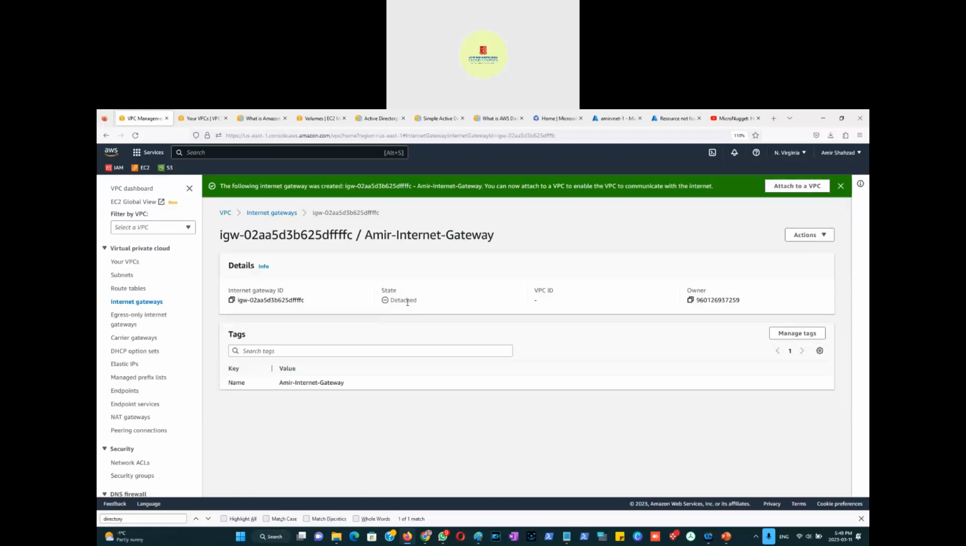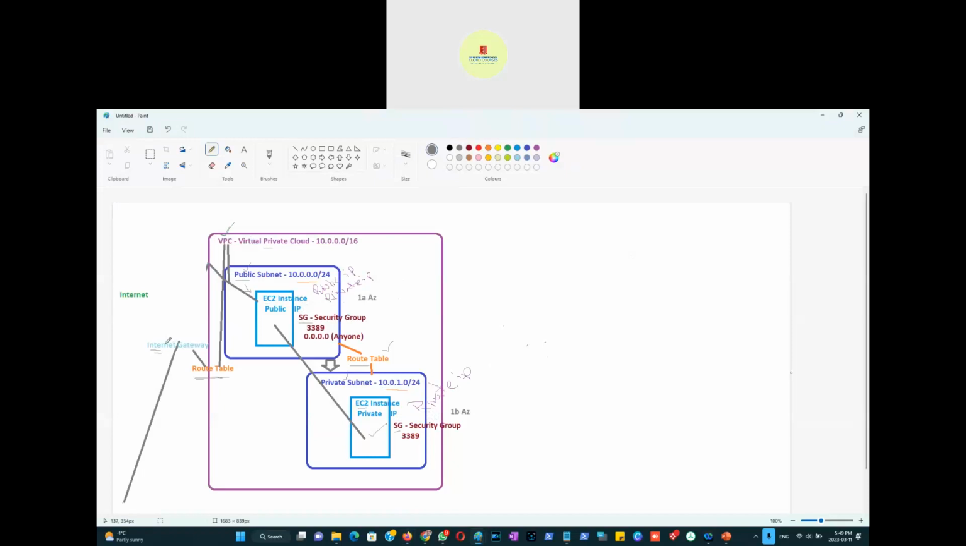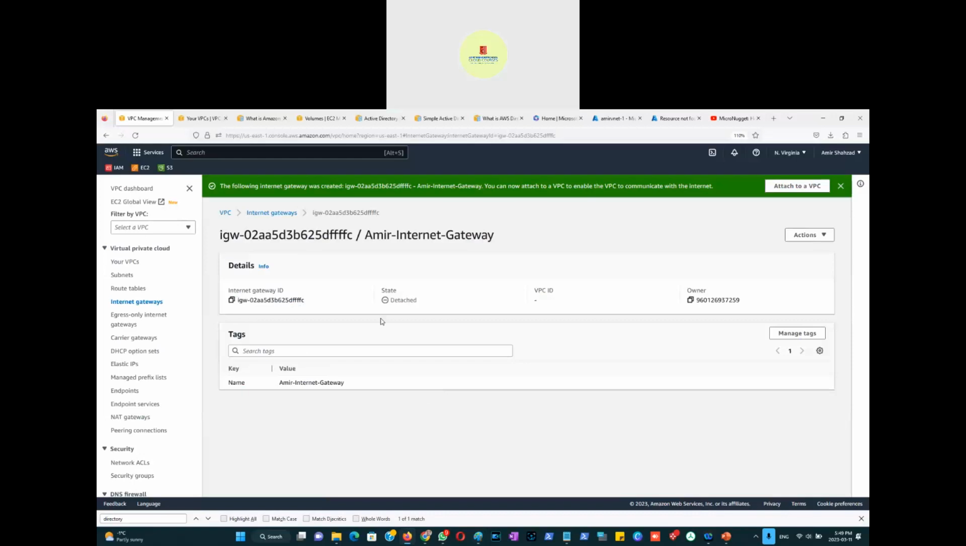And this is right now detached. It needs to be attached to some VPC, right? So if we go to the diagram, this internet gateway does not know which VPC it is attached to. So we need to tell it, hey, that's your buddy. This VPC is your buddy.